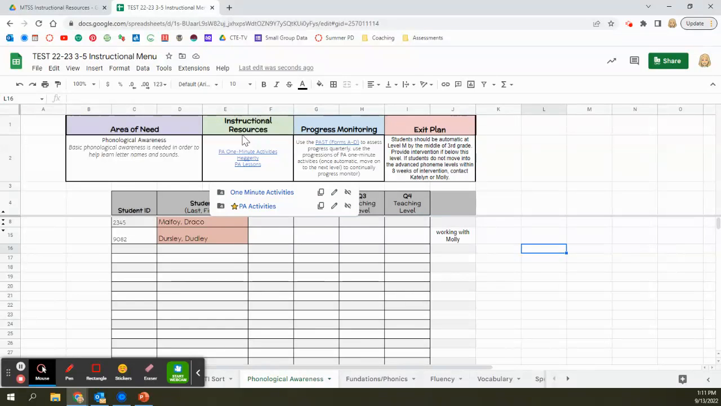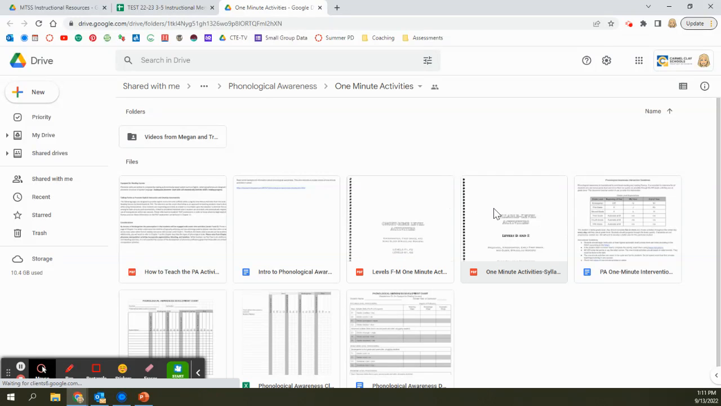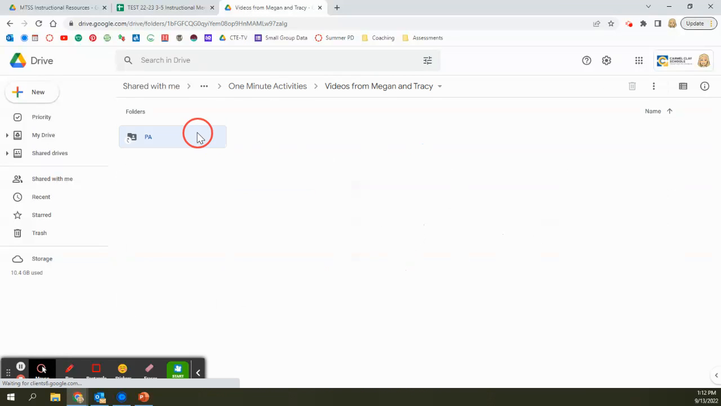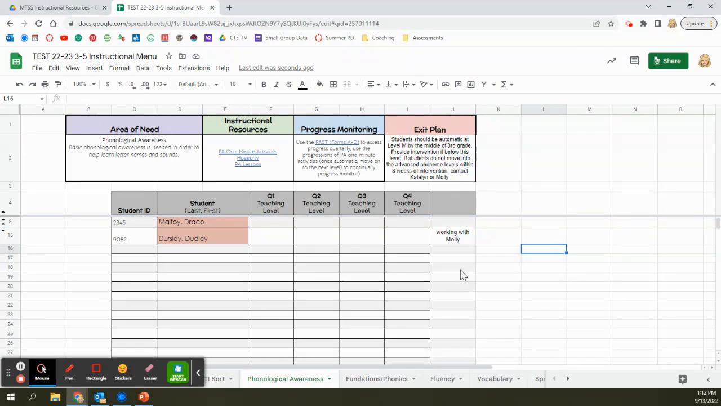Those are listed right here in your instructional resources. So when you click 1-minute activities, it's going to open up a folder that has the booklets for 1-minute activities. There are also videos here for 1-minute phonological awareness activities based on the different levels. You could plug those into your Canvas module and give students access to that if you wanted them to practice on their own. So those are the PA students.